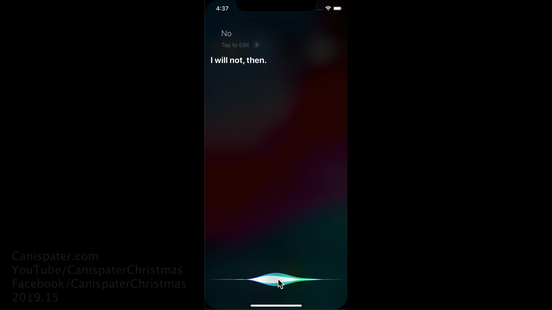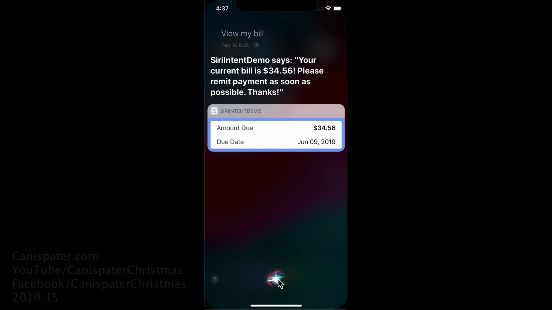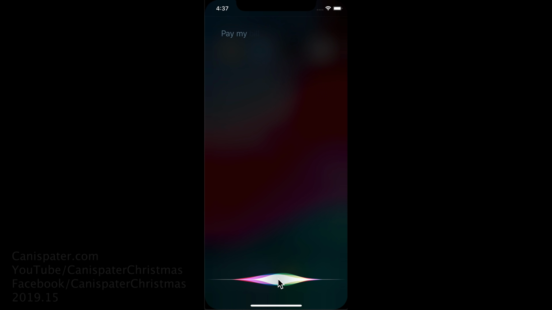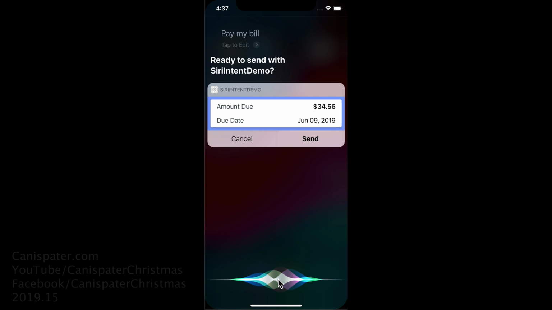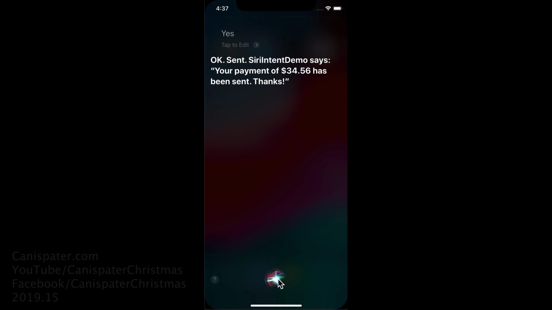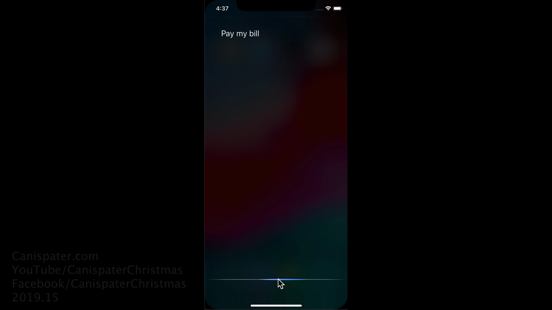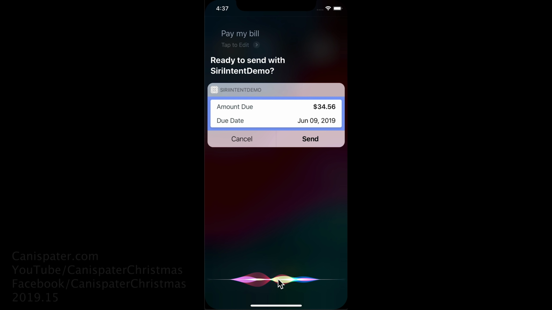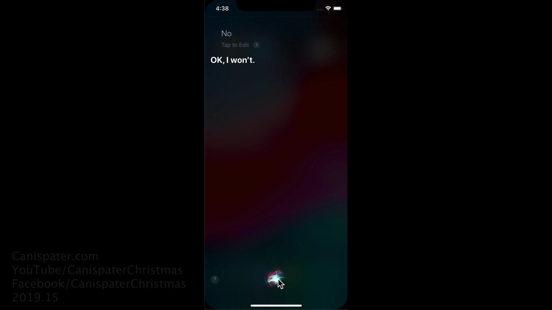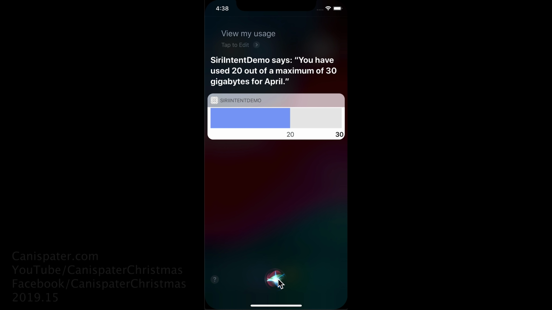View My Bill. Siri Intent Demo says, your current bill is $34.56. Please remit payment as soon as possible. Thanks. Pay My Bill. Ready to send with Siri Intent Demo? Yes. Okay. Send. Siri Intent Demo says, your payment of $34.56 has been sent. Thanks. Pay My Bill. Ready to send with Siri Intent Demo? No. Okay, I won't. View My Usage. Siri Intent Demo says, you have used 20 out of a maximum of 30 gigabytes for April.